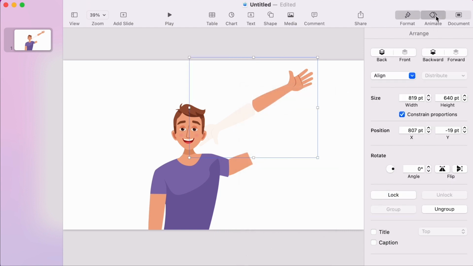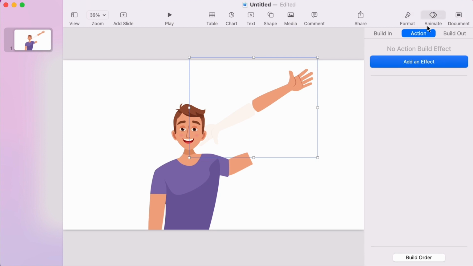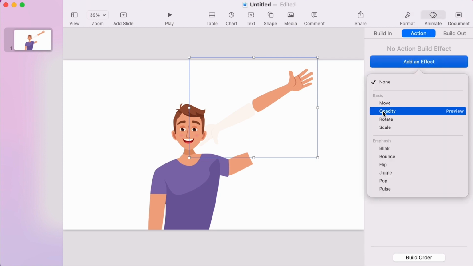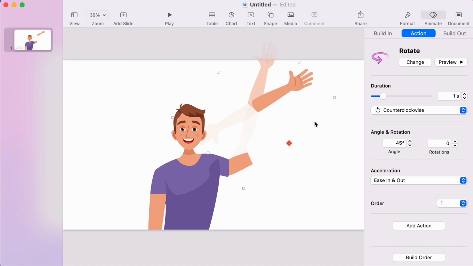I'll go after that to Animate, Action, Add Effect, and Rotate. Voila! Now we tricked Keynote into understanding that the center is somewhere else. Now I can change the angle of rotation from here. I'll just make it a slight rotation so that it looks normal. Alternatively, you can hold the Command key and you can see here that the arrow changes to an arc, which means that you can change the angle from here.